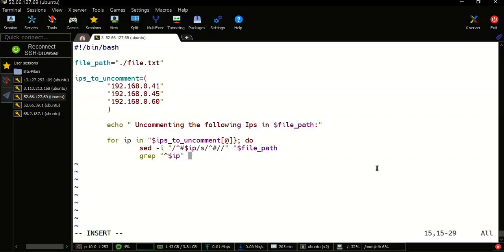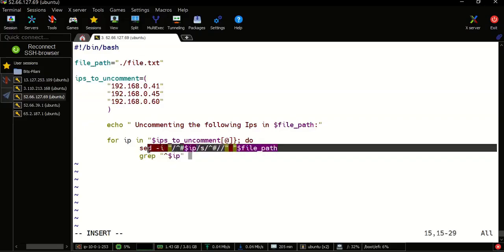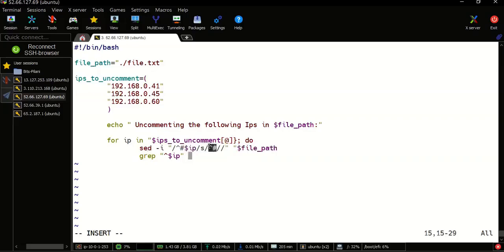I've explained this command also in the blog. You can read the blog and try to understand what this slash s means, and what this hash means, and you can find it in the blog itself. I've written the blog.